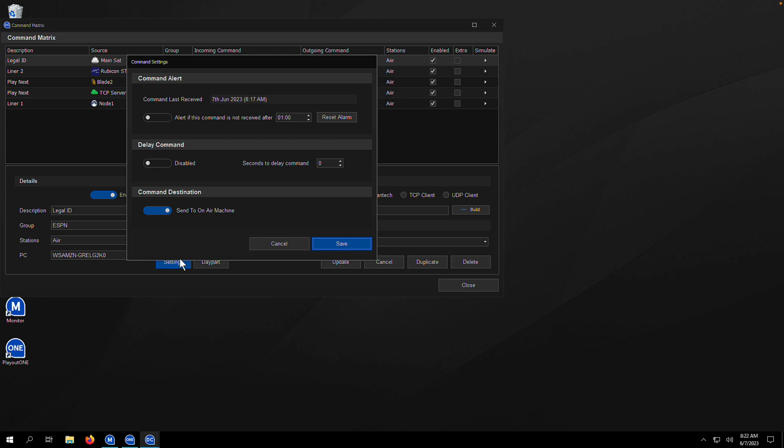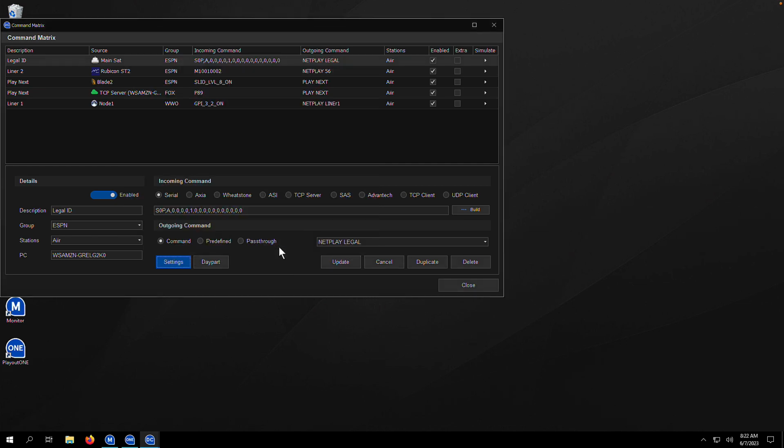There's also some extra settings in here to be alerted if a command is not received for a certain amount of time. You can also delay a command. So if you need to bring it into Data Controller, but sort of delay it by 5 seconds or whatever, you can do that all within Data Controller. Very, very simple. So that's how we set up commands.